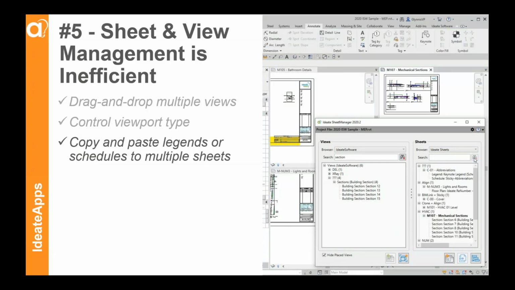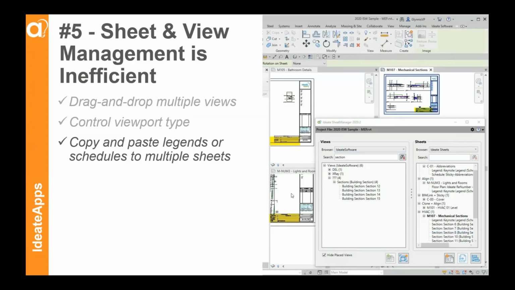Then I can go and look for the sheet or sheets on which I want to paste that same information, and I can multi-select. I can grab a whole bunch of them all at once if I need to, and then right-click and paste on sheet. And so the result is that in this case, the keynote legend is showing up in the exact same space on all of my title blocks all at once. And again, this is a feature. All of these features are available in versions, let's see, this functionality goes back to 17, so 17, 18, 19, 20, and 21. So don't forget the older versions when you're looking at Ideate apps.